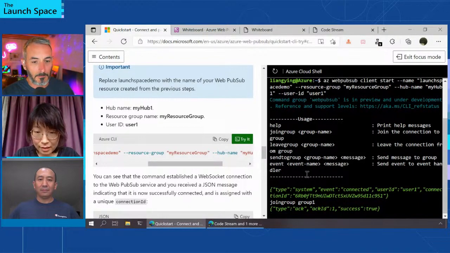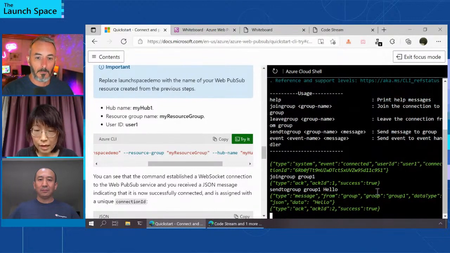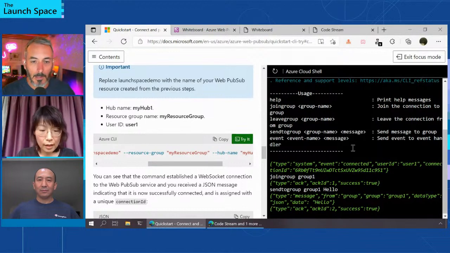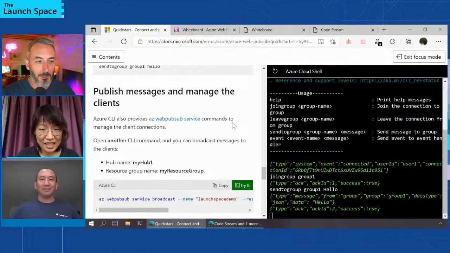So I say I join group one, and it received, seeing this success. And I'm going to send to group 1. You can see the usages above, and say hello. Okay, you can see that it actually received this group message. Very cool. Yeah, I can see a lot of people getting excited about that, creating some fancy bash scripts or something to get a lot of these things.